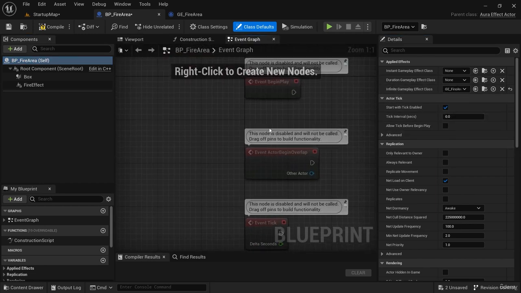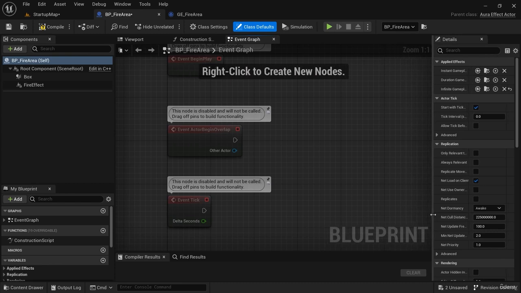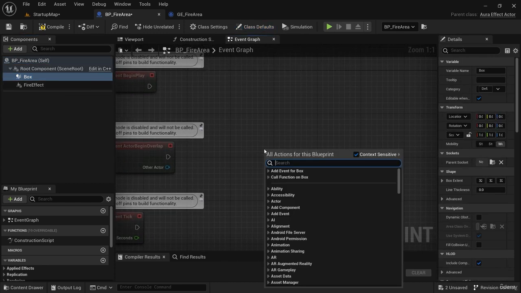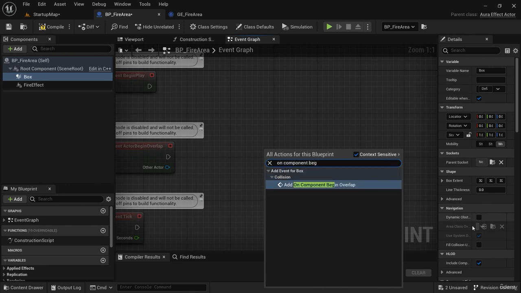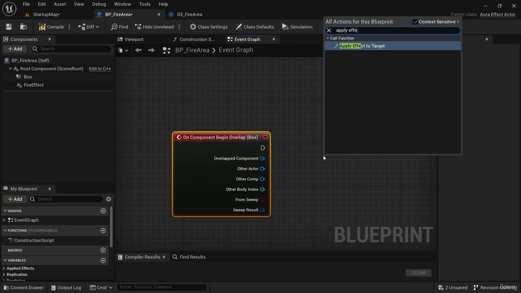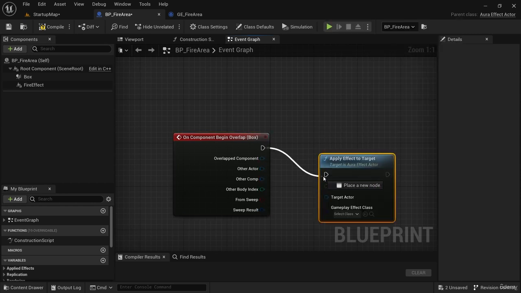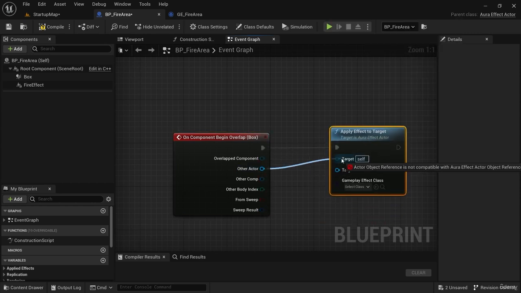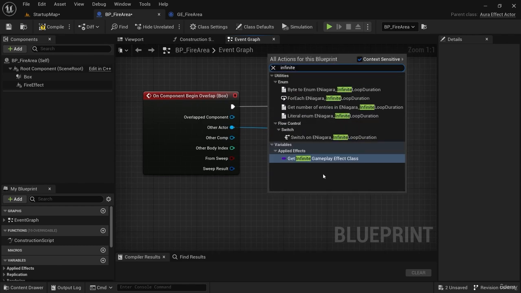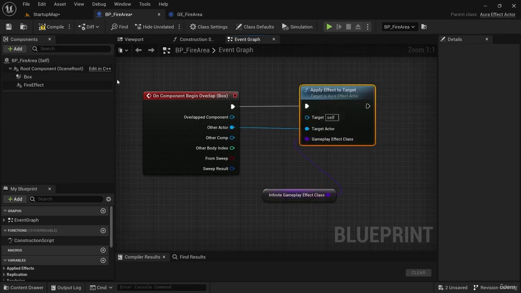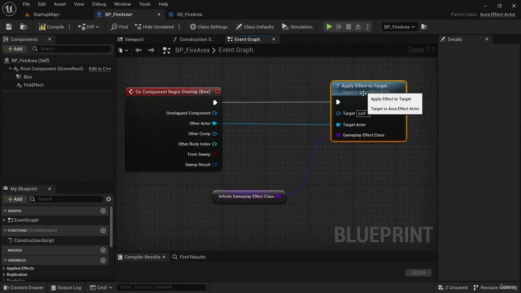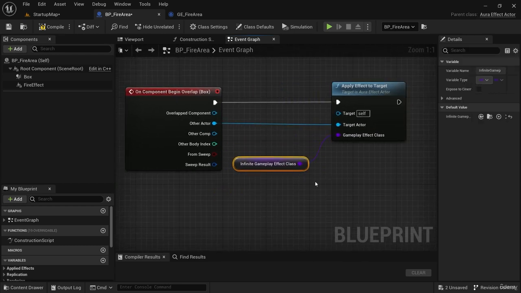And now we need to apply it. So here in the blueprint event graph, I'm going to get my box, right-click, On Component Begin Overlap, and I'm going to simply apply my effect. So apply effect to target. I'm going to hook that up, plugging in the other actor for target actor. And I'm going to get my infinite gameplay effect class and hook that in. And I'm not going to destroy the actor. So on overlap, we apply an infinite gameplay effect.